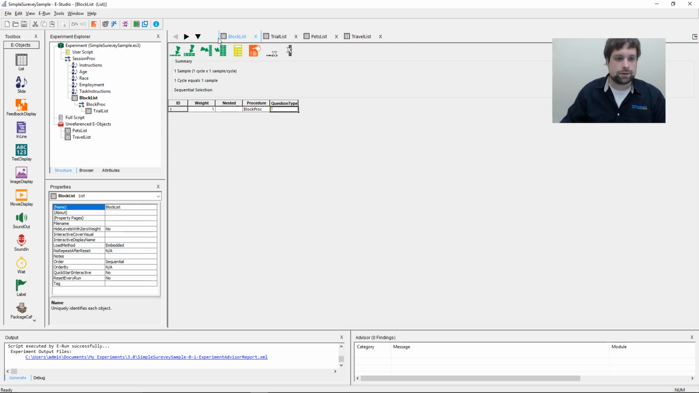And this will have 2 levels. Question type for the first one will be travel, and question type for the second one will be pets. Now, if I jump into my trial list, I'm going to have my nested list be an attribute reference to that question type. Whoops, no, I do not want to create that. It's either going to be question type travel or question type pets.